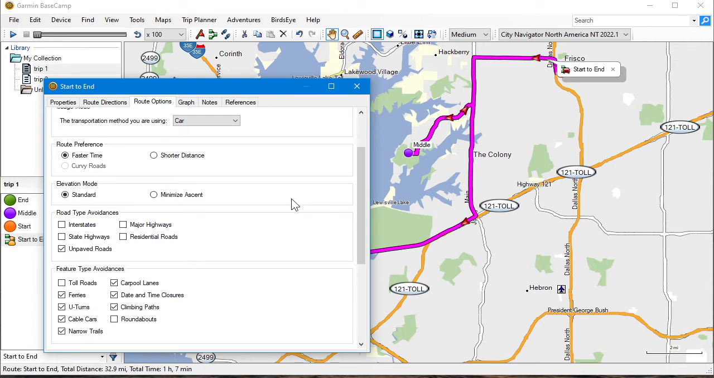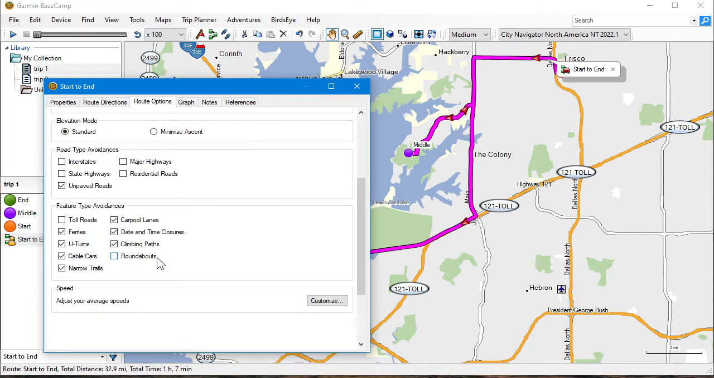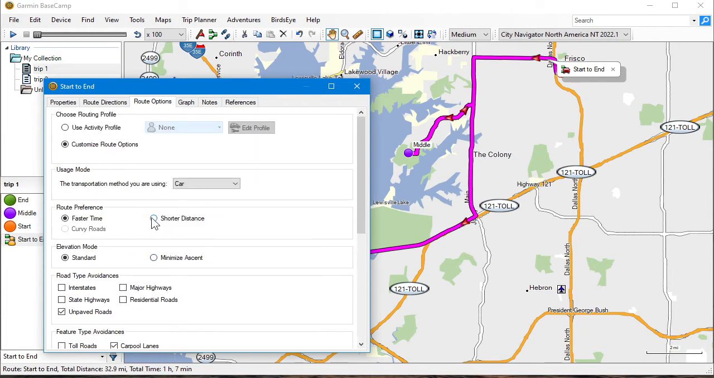But here's the interesting part, and this is part of what makes BaseCamp cool. You can avoid things like residential roads. Like, don't take any residential roads. There are a couple more things you can avoid here that you just cannot set the option for in the DriveSmart, which is nice.